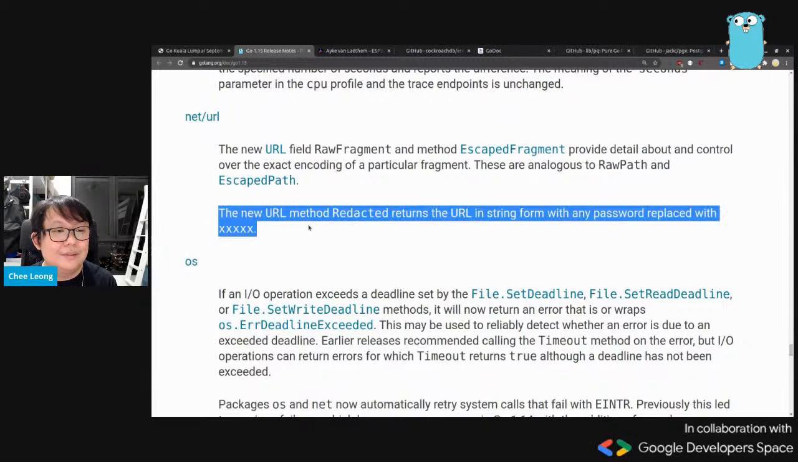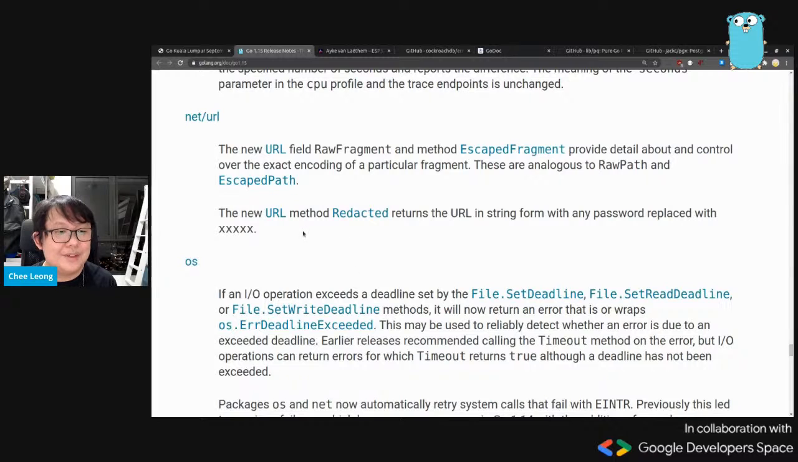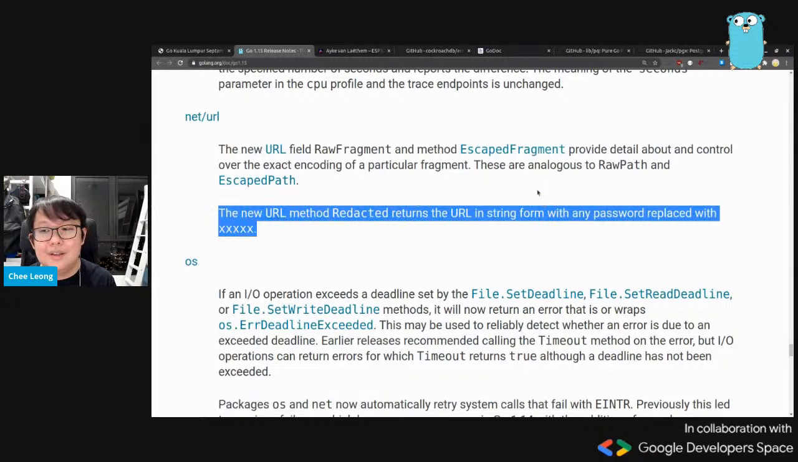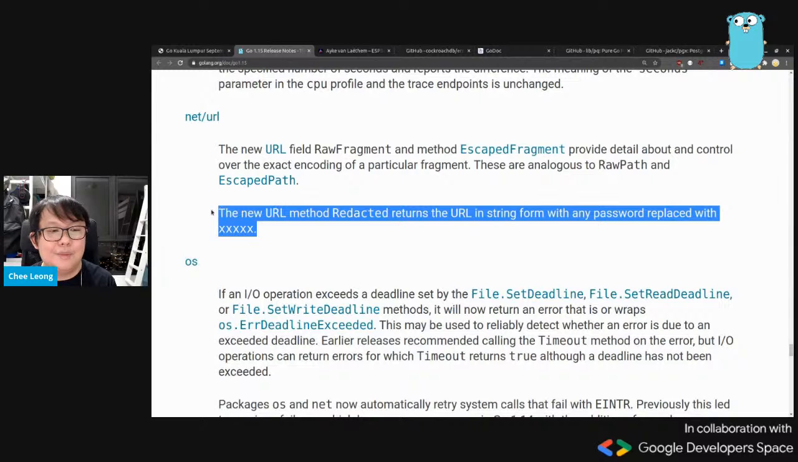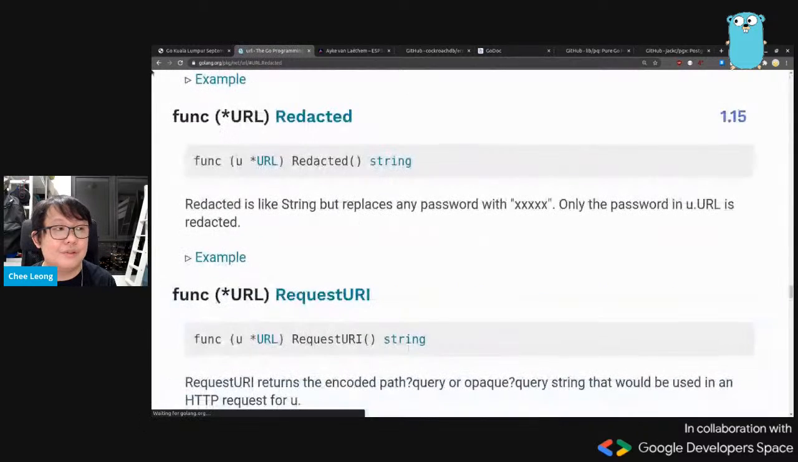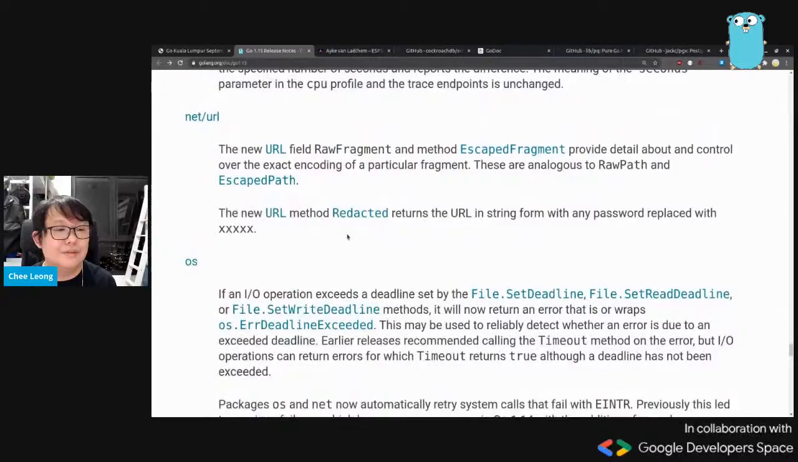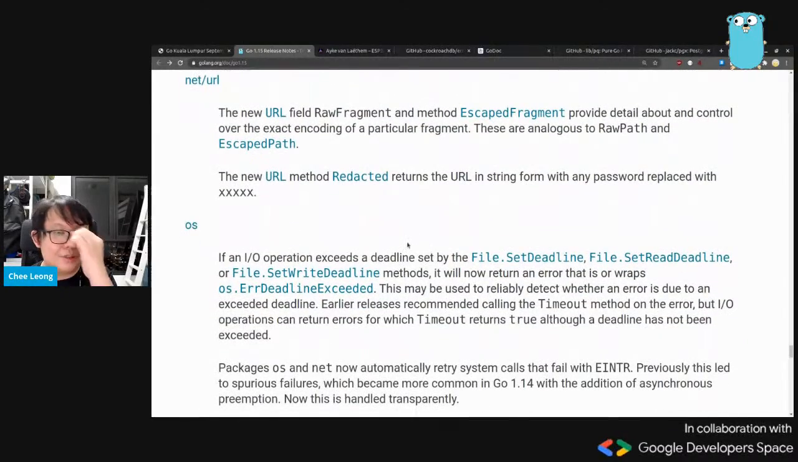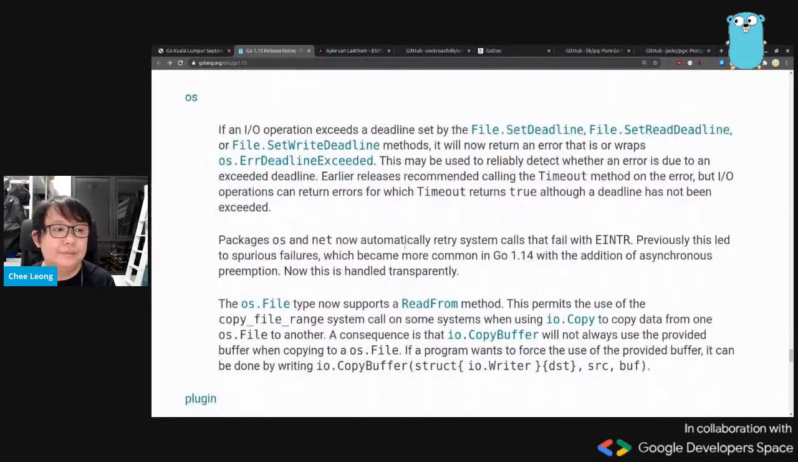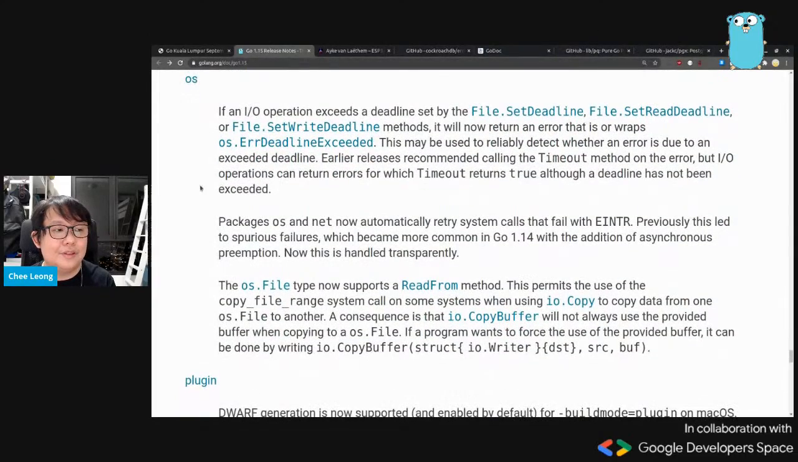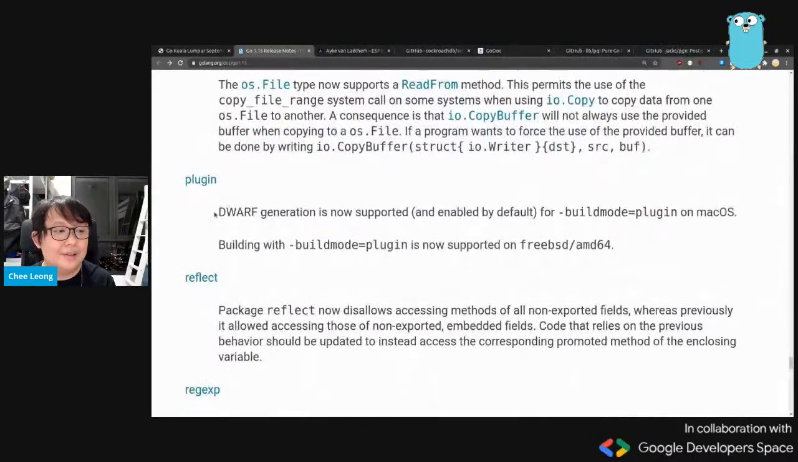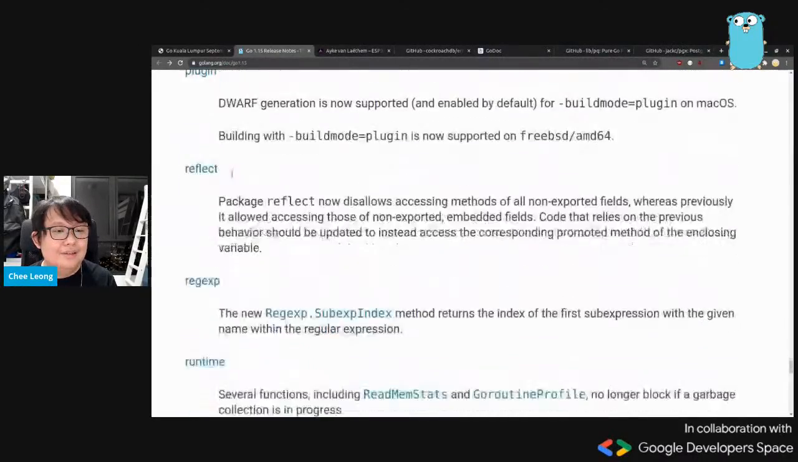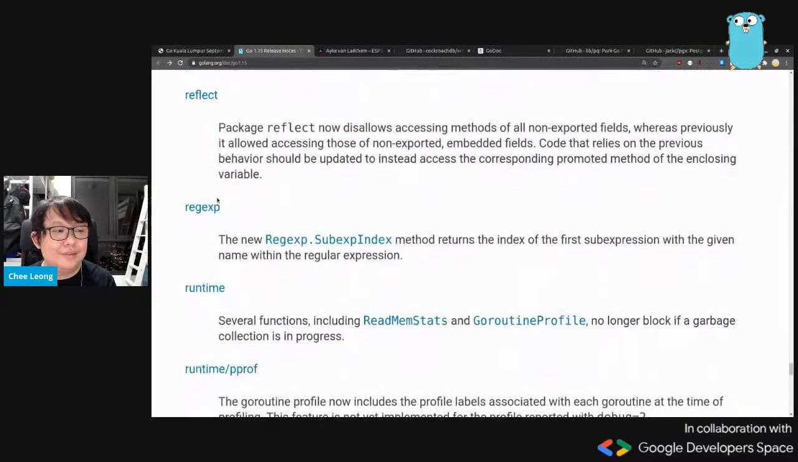Now it escapes your URL if you do a basic auth, and you now have the information redacted if you return it in string form. So for logging, you have to do a search and replace. Yep, deadline support, timeout support, plugin, flag.